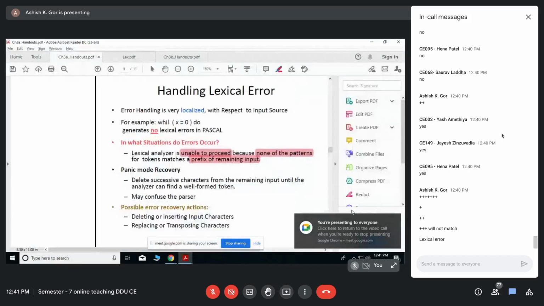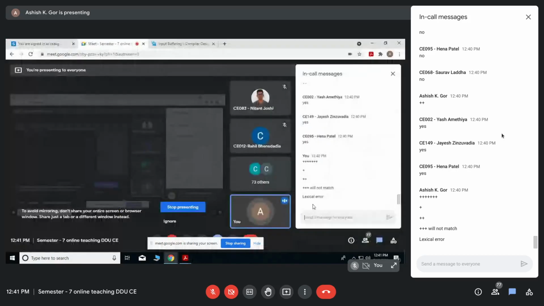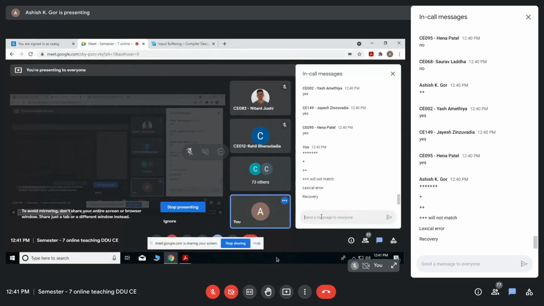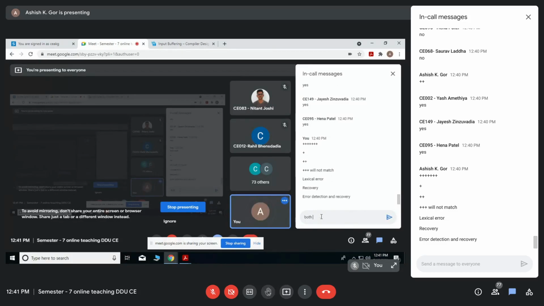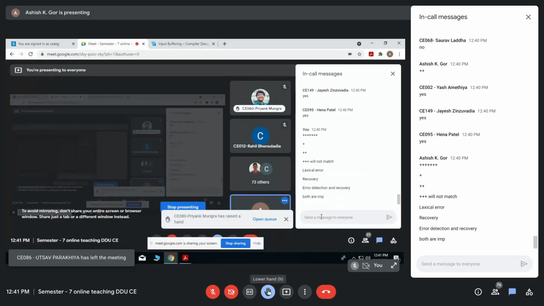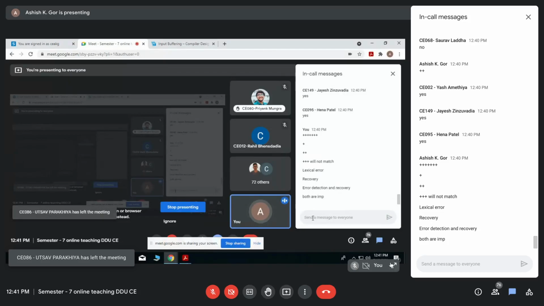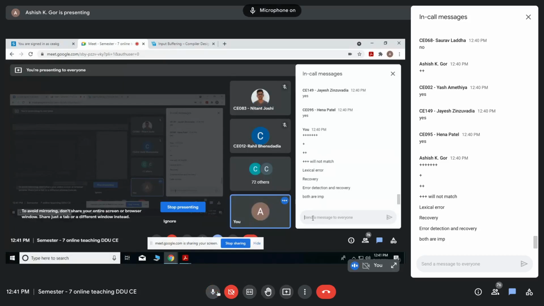Okay. So we will see there are ways to recover from this. The compiler actually does the recovery. One very important thing I wanted to tell you is error detection is just not sufficient for a compiler. Error detection and recovery, both are important. Yes, Priyank, if you have any question, then you can ask.